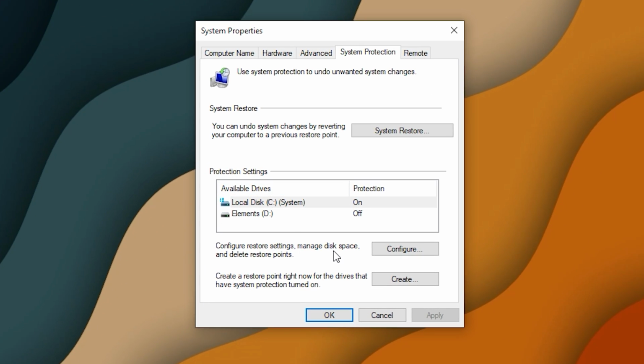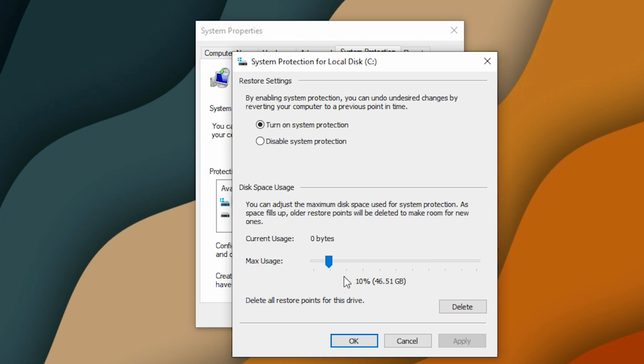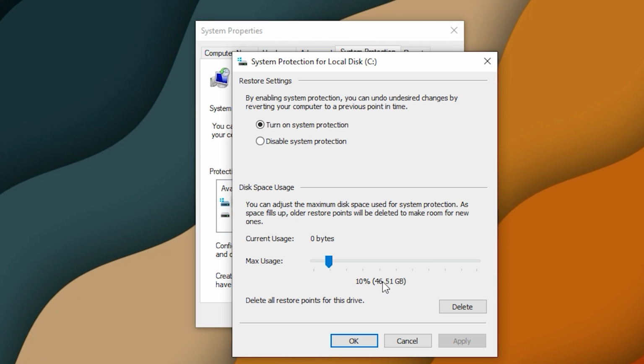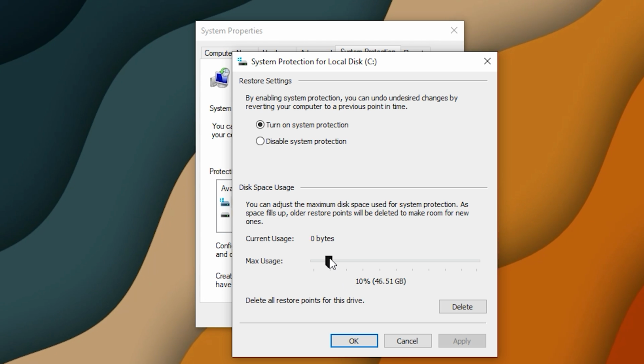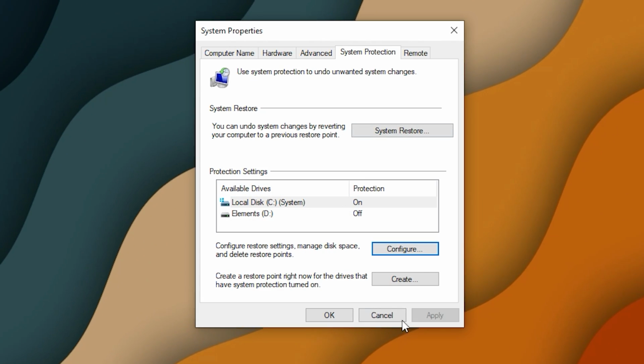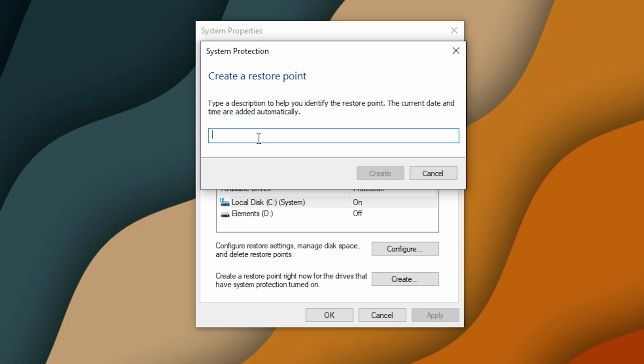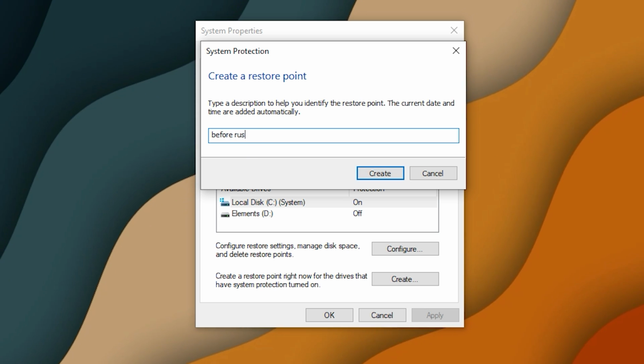First thing we're going to be doing here is hitting configure, making sure this is about 10%. And if you don't have it on there already, just go ahead and put it to 10%, apply, and okay. And then we're going to create a restore point. I'm going to name this before Rust changes.